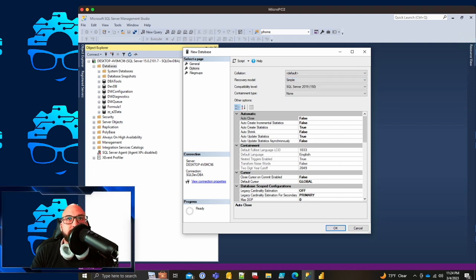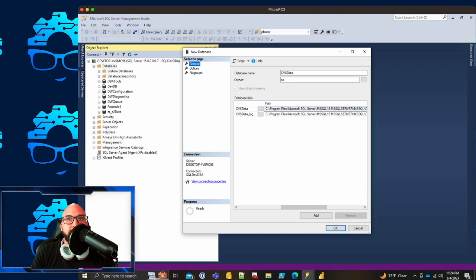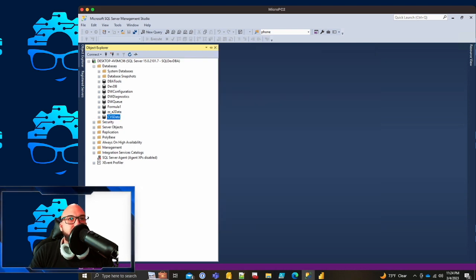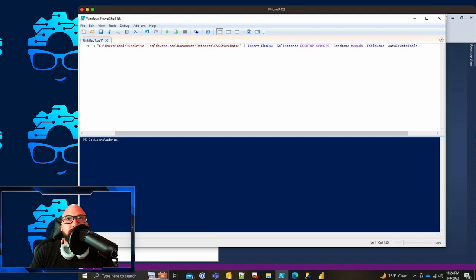All right, so we're going to go ahead and create our database called CVS Data. That way we'll be able to import our CSV file. Okay, so we have our new database. It's called CVS Data. I'm going to refresh our databases just so it gets up here at the top. And we're going to say our database is CVS Data. And let's name our table. We're going to name our table CVS Minute Clinics.